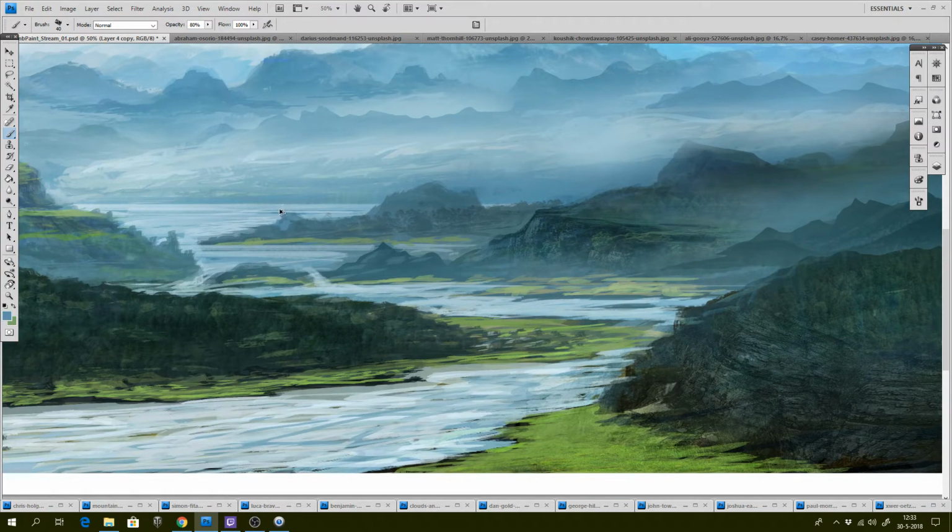Maybe we should zoom out a little bit more when we're working on the background. Yeah, that's the colors. Go to a lower opacity setting. We can at least add some green there.